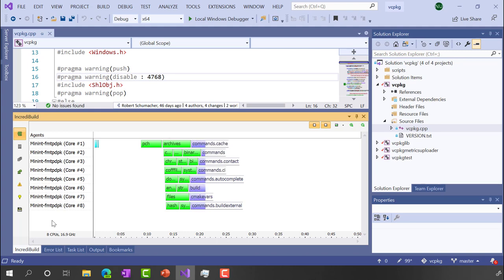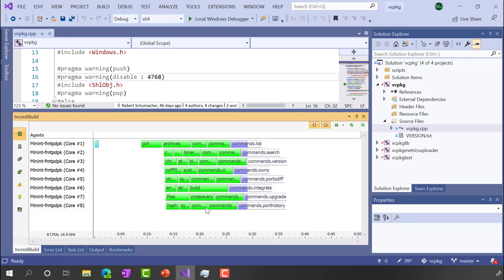accelerate my build. What's great about the build monitor is that it allows me to see bottlenecks in my build processes and see how parallelizable my build is and see which tasks are taking longer than others.